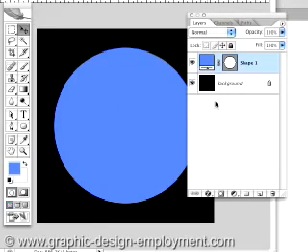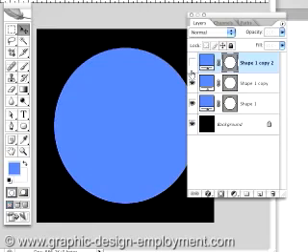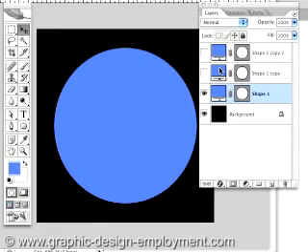Now we're going to duplicate this layer twice. We need 3 shape layers to create this effect. To do that, just drag the layer down to the create new layer icon down here, 1, 2, and hide the top 2 layers. Select the bottom layer, and now we're going to get going.